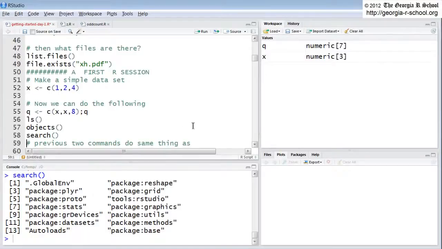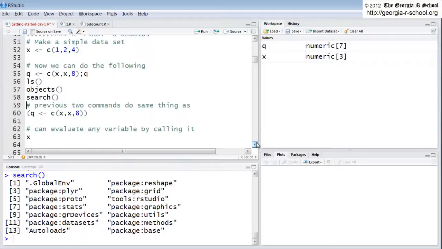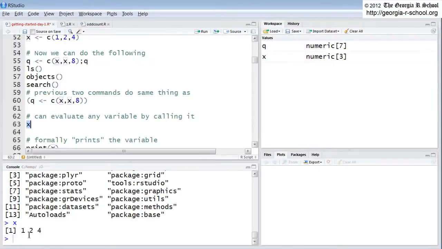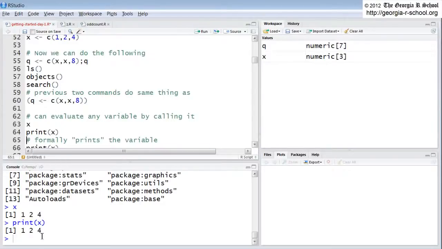So whenever you simply try to evaluate a variable, if I say I want you to evaluate x, it will do that. That is the exact same command as saying print x. If I say print x like this, that also simply sends it to the default device, which is the screen, and shows it to you.